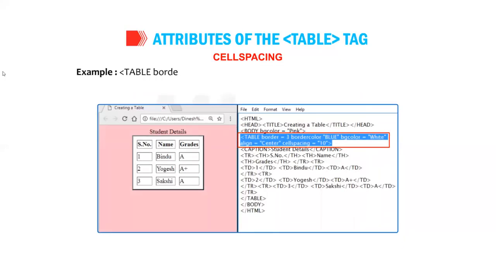Example: table border=3 bordercolor="blue" bgcolor="white" align="center" cellspacing="10".